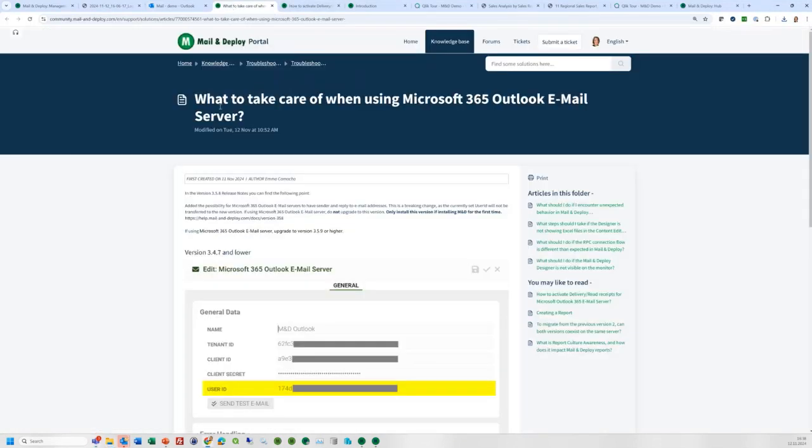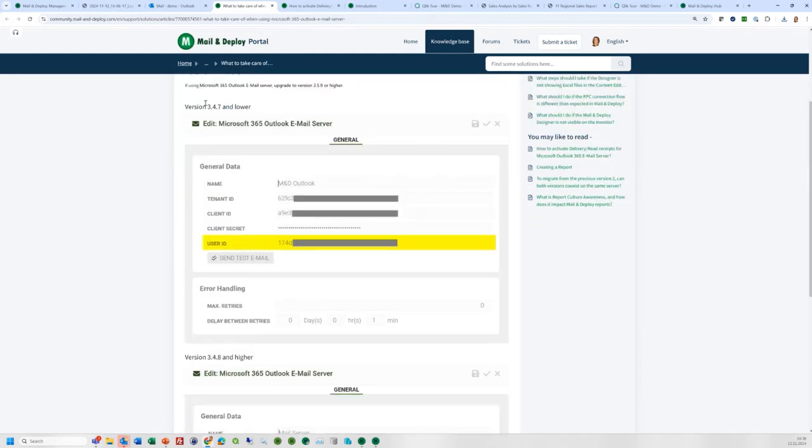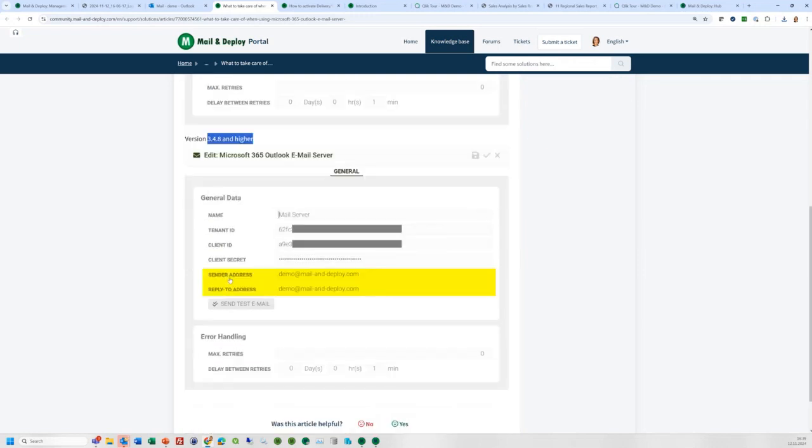One last tip: what to take care of when using Microsoft 365 Outlook email server. For version 3.47 and lower, we use the user ID. For version 3.48 and up, we need the sender and reply to address.